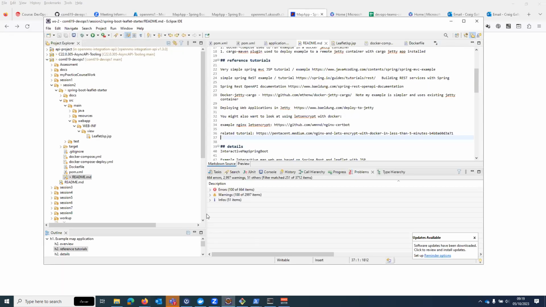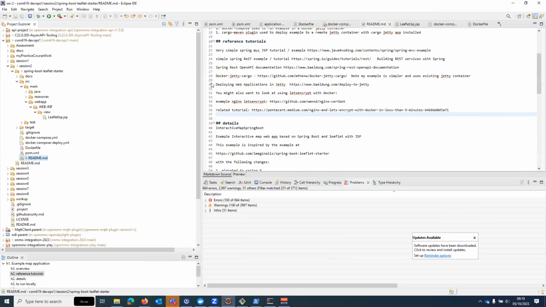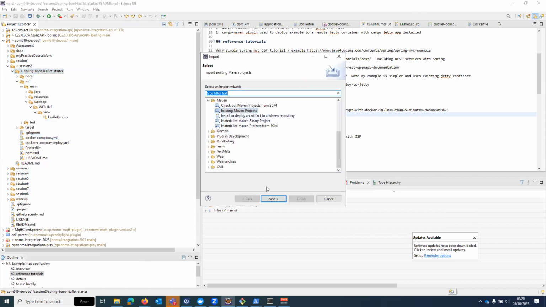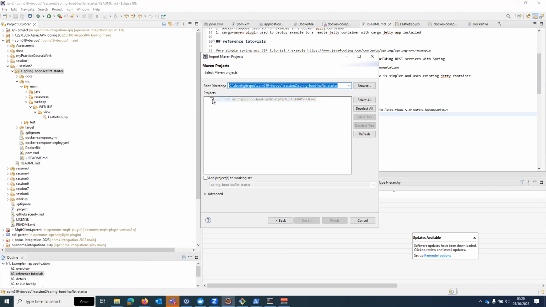I don't know if it's easier to go through the code here or it's easier to go through it on GitHub. I'll try going through it here. So this is session 2. I'm actually going to pull this in as a Maven project. I'm using Eclipse. Other IDEs are available.